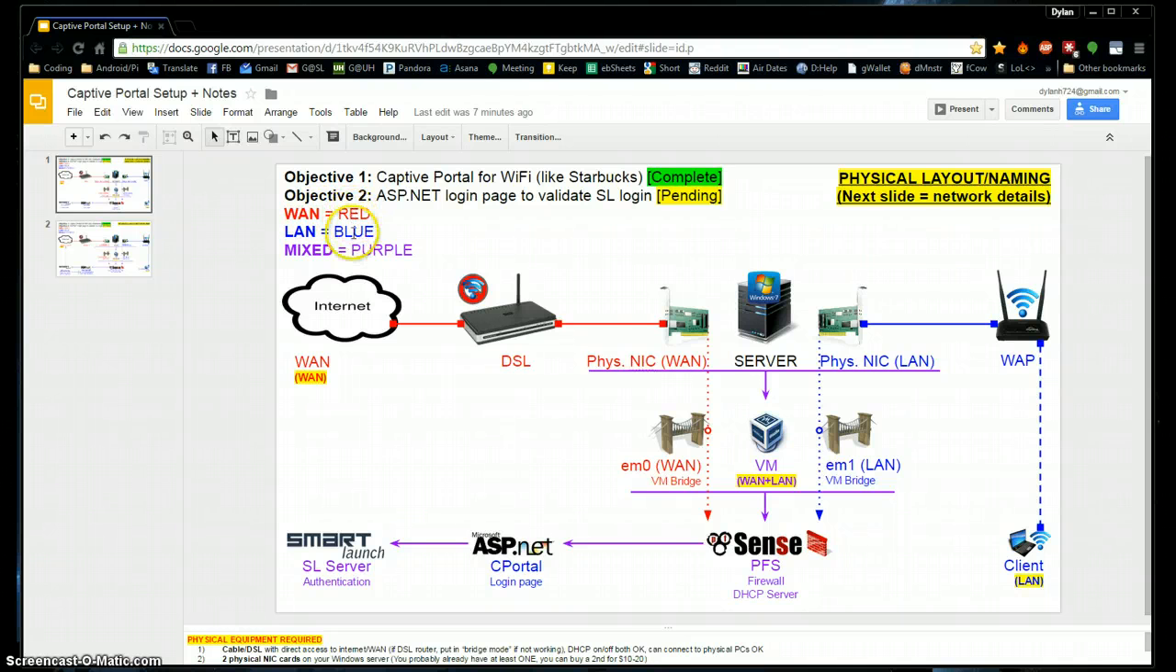The WAN is red, LAN is blue, and mixed is purple, which means it has both WAN and LAN. Okay, so we start with the internet, the red side. This is WAN. We have internet to DSL. Most DSL routers have Wi-Fi connected to it, but in this case we will not be using the Wi-Fi. DSL can also be used as cable. DSL or cable modem will be pretty much the same.